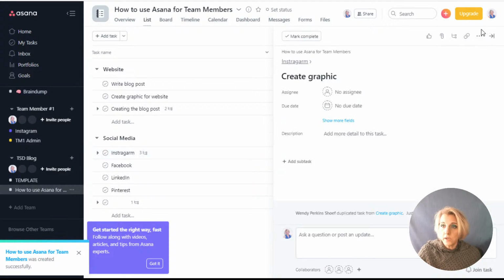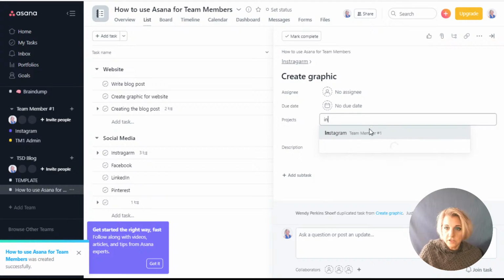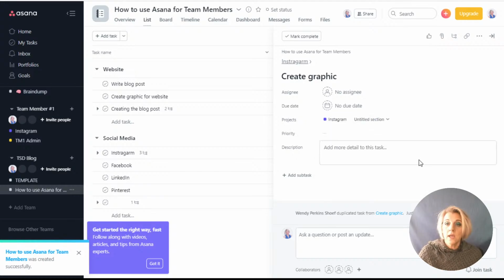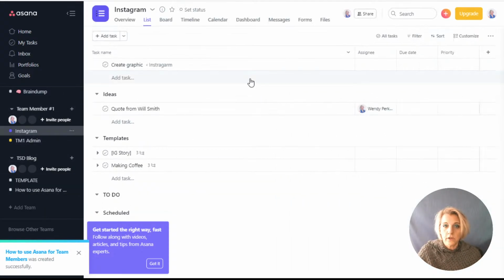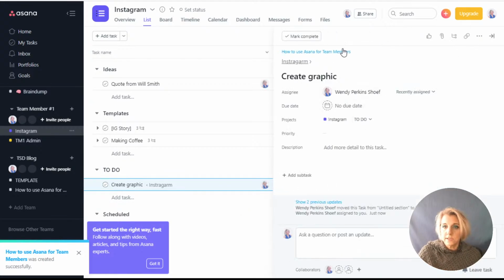What I can do is show right here where it says add to projects. And then I can do Instagram team member 1. And now this task, even though she doesn't have access to this team over here, she has access to this task, and it will show up over here. She's got create graphic. We actually want this to be in the to-do. It would have her name assigned to it, or his, right? So the cool thing about it is when it's in here, see how it has the title of the original project that it's on.